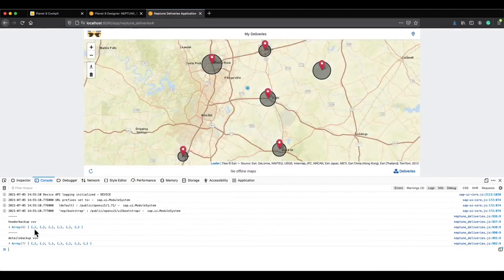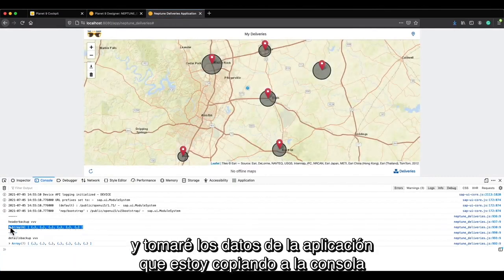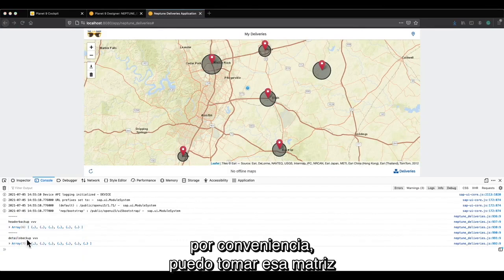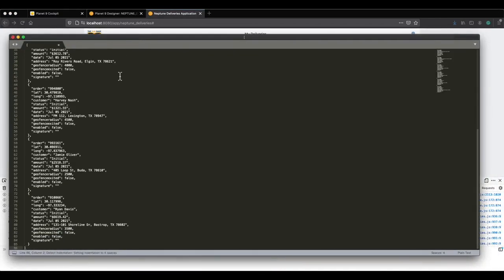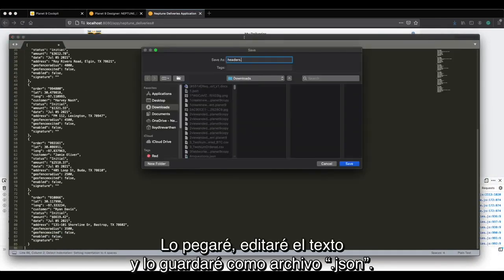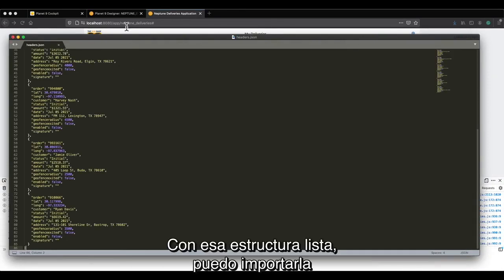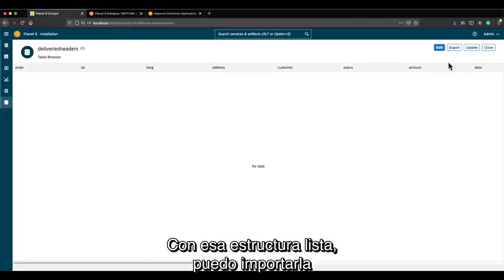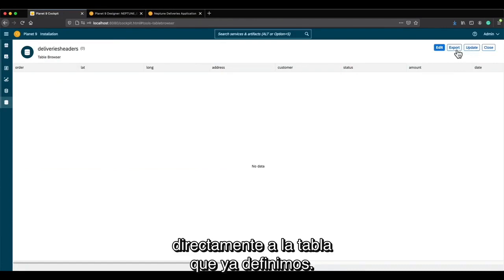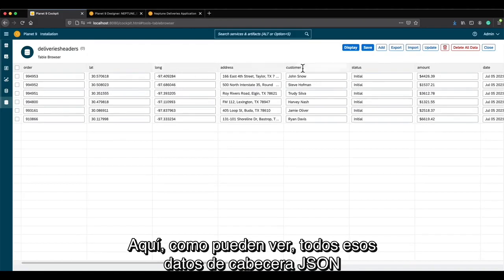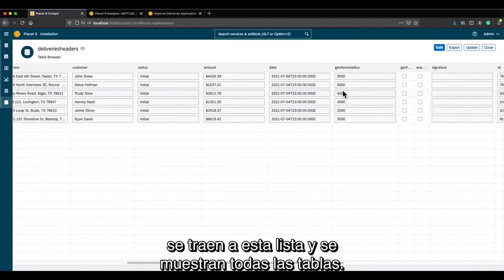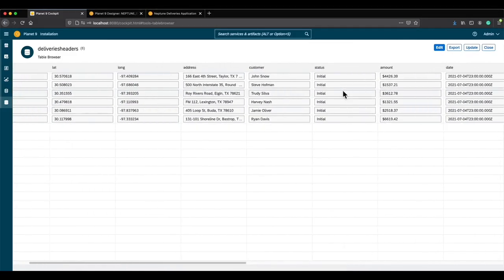just defined. And then I can take the data from the app. I'm actually printing it to the console for convenience here. I can take that array and I can save it straight to a JSON file. So I can just paste it into a text editor, save it as a .json. And with that structure ready to go, I can just import it straight into the table that we've already defined. So here, as you can see, all that data from the headers JSON gets brought straight in and populates all of the table.